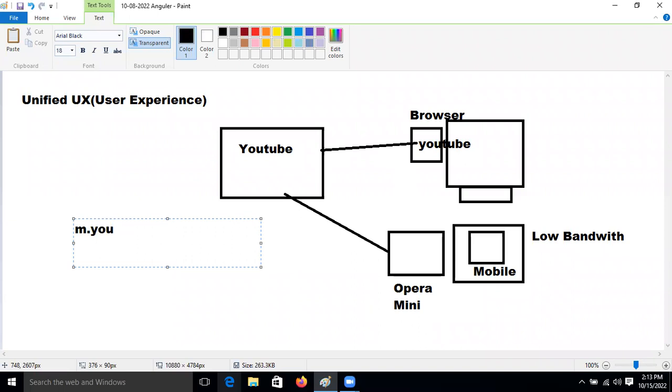m.youtube, m.youtube.com, like that. Like if we are opening Facebook also, m.facebook. I think these are still available. Yes, I observed that. Facebook, like that, in the mobile, I'm talking about the mobile, right?